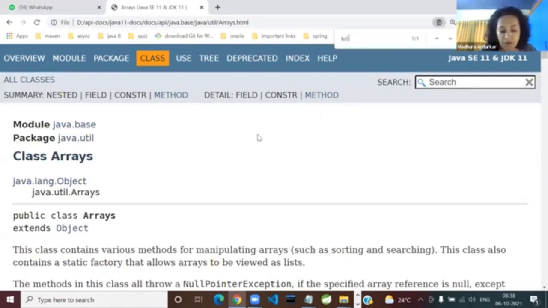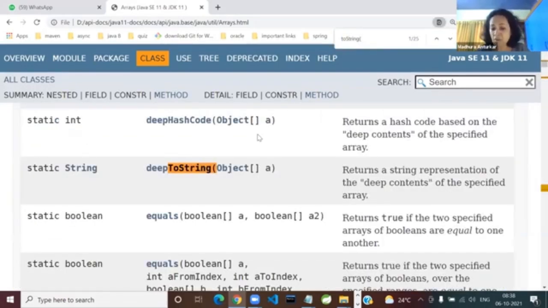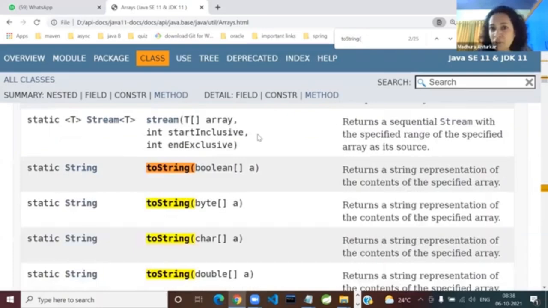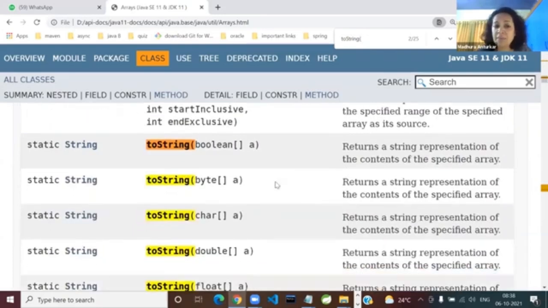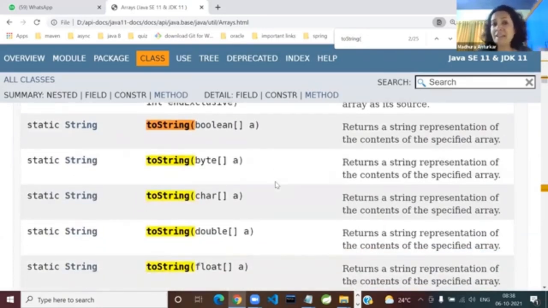Okay, anyway, so look for the toString method. Don't look at deepToString. deepToString is not overloaded. There's only one version. Tell me, are you looking at a single toString method or multiple? Simple question, simple answer. Multiple. Are they overloaded or are they overridden? L for overloading, R for method overriding. Of course, overloaded, because the signature is changing.